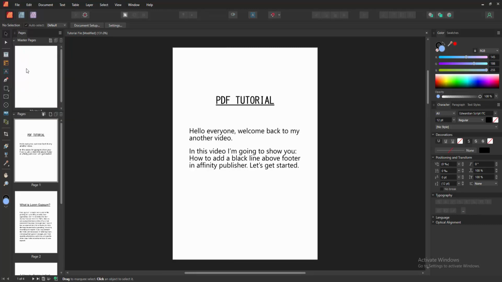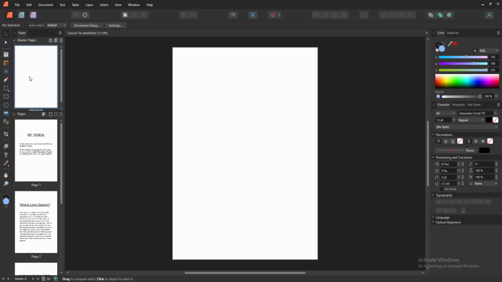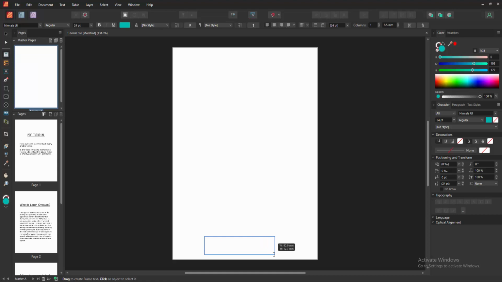Then go to the master page, enable the master page and double click on the master page. Then select the Frame Text tool and draw a text frame at the bottom of the page. Then write our footer text. Now we can see we added a footer text.